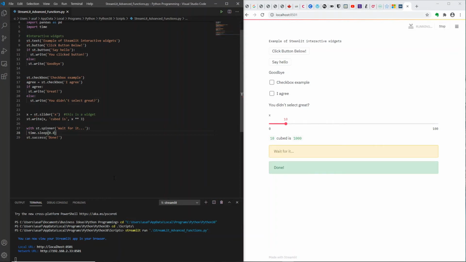So let's do that again. This time it's slightly longer, it's 0.8. I can make it 1, which might be slightly longer, but that should also work. So it says wait for it while it's running. So you could insert this. Maybe you're copying something, you can add that to your application. Let's move on to the next one.